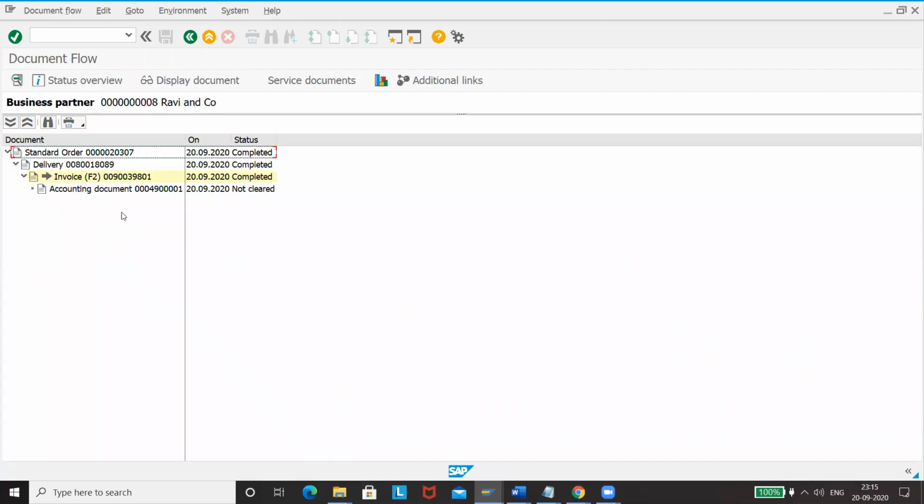See, sales order, you have created this as sales order 20307. With this, you have done delivery. This is the number. Afterwards, what have you done? You have invoice. This is the initial invoice, and the accounting document that is created based on this invoice is this one.